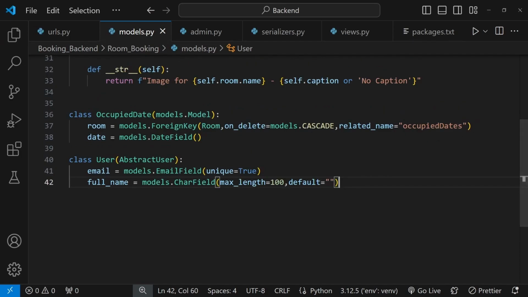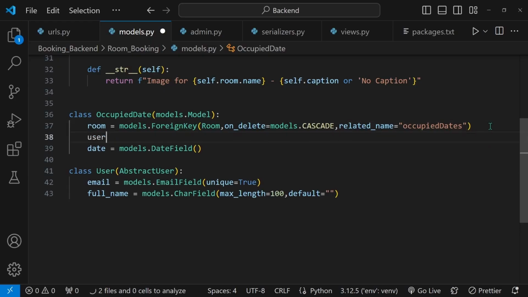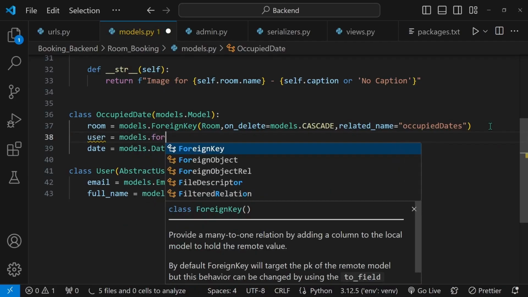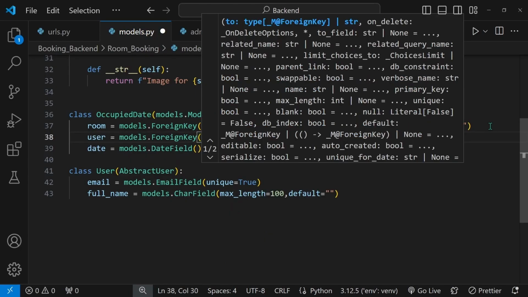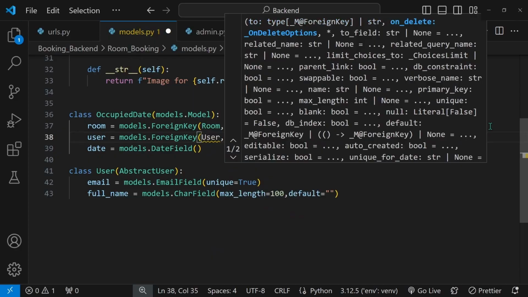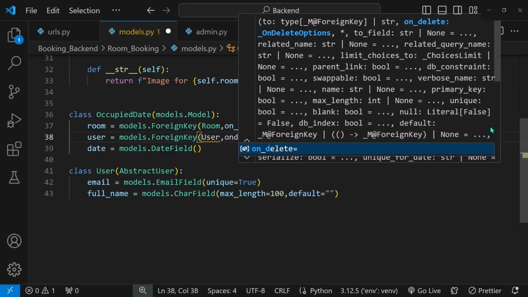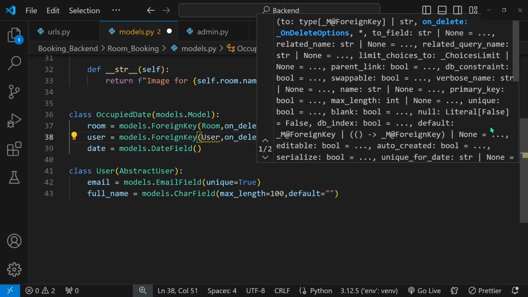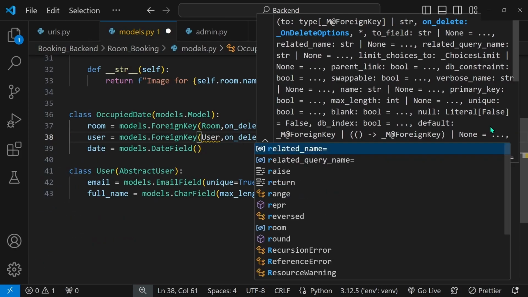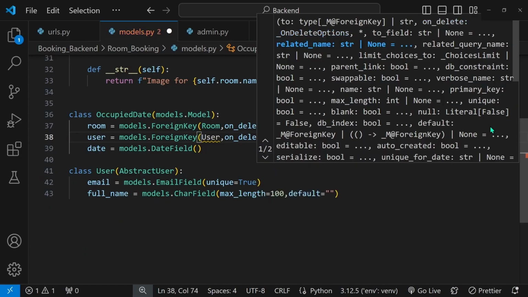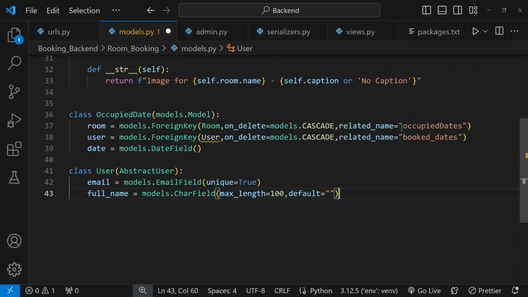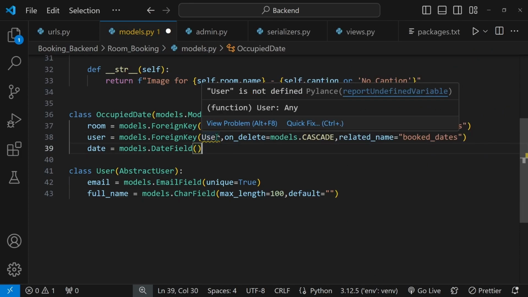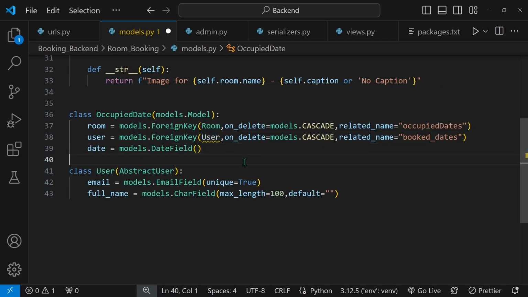You can expand upon this however much you like. And while we're at it, we should also hook this up to the occupied date, because the user should know what dates he's occupying. So user equals models.ForeignKey, and here we have to refer to the user, but if I say this it will throw us an error later on. On delete, I say models.CASCADE, and the related name will be booked dates. There we go, booked dates. First of all, this isn't imported. And second, we've not yet overwritten the default user.